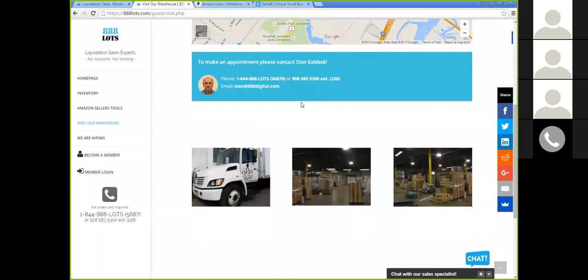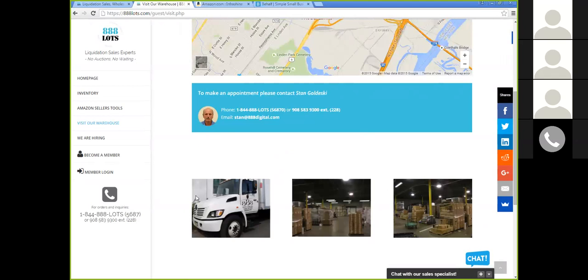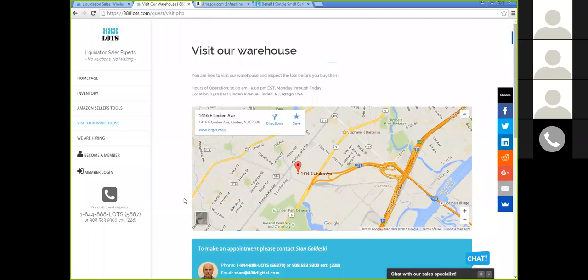He's a nice guy. Come in, give him a call, send him an email. "Hey, Stan, I want to come in and see what you have. Here's some shots of the warehouse." Feel free to go back and report what you see on Shawn's group and share it. And let's walk slowly. Let's get you involved in the only liquidations that you actually want to be part of, which is Amazon liquidations.